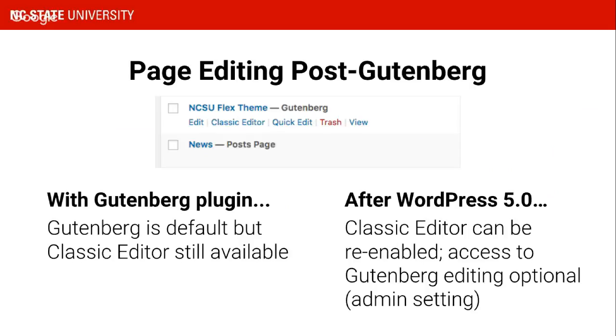So the Gutenberg plugin is a way to get a sneak peek without necessarily committing yourself to using Gutenberg 100% of the time. After WordPress 5.0 launches, Gutenberg will be the default for all content unless you have another plugin that will re-enable the classic editor. And you'll have some options for doing that, for whether or not you still want Gutenberg to be optional, whether you want it to just be hidden completely, but that's something that your site administrator will need to decide.